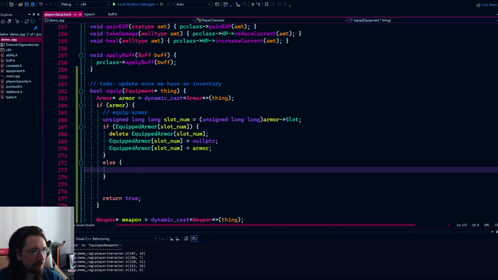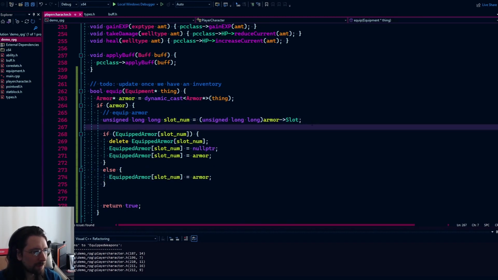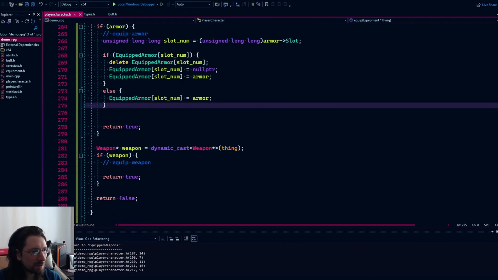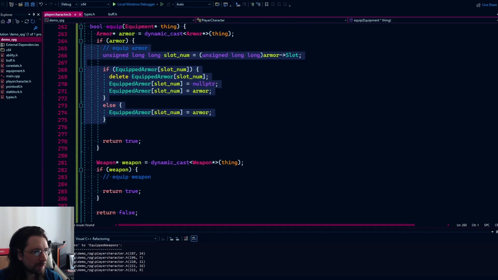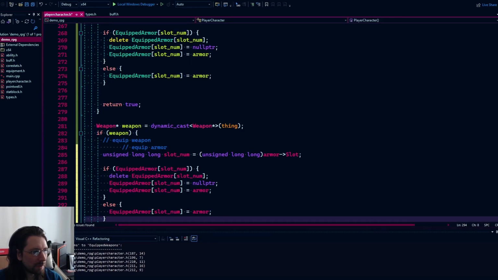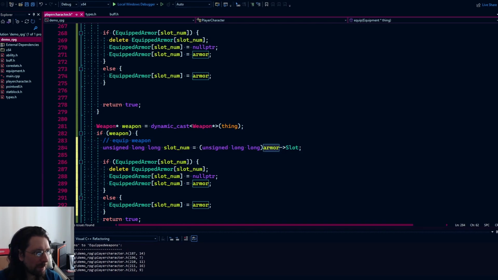Now, if we get to this else case, it's essentially the same thing. We just don't need to do all these deletions. We'll just go like this, and there we go. That'll just equip it. And it's going to be essentially the same for weapons. So let's just take all this stuff and paste it down here and clean it up. Everything that says armor is instead going to be a weapon.